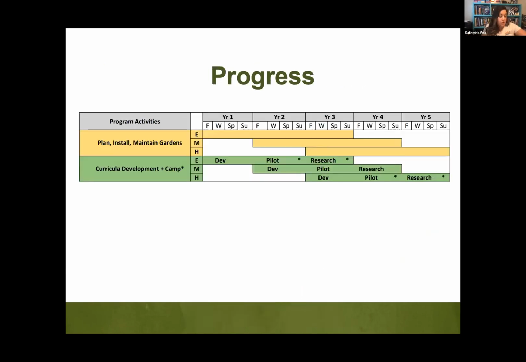Kathy showed you this progress during her presentation. Right now we're in the fall and winter of year 1, and our goal is to have about half of our elementary lesson plans done by January 10th. That's about 5 lessons, because our goal is to do 10 lessons per content area. So we want to have about 5 done, and we're on track for that.